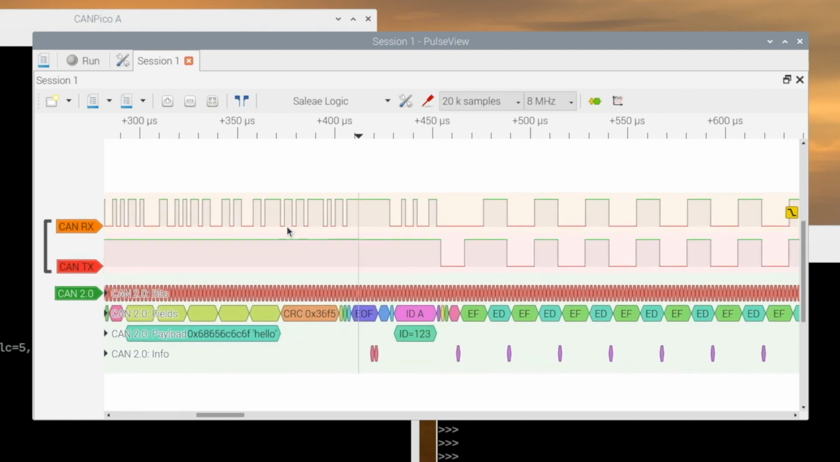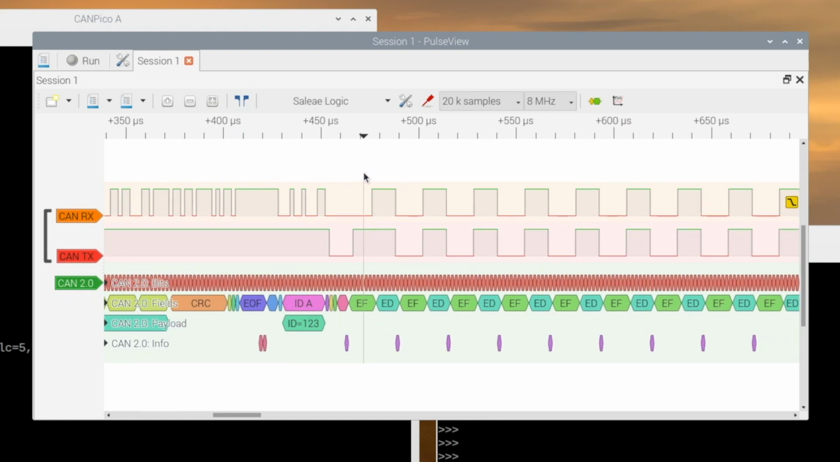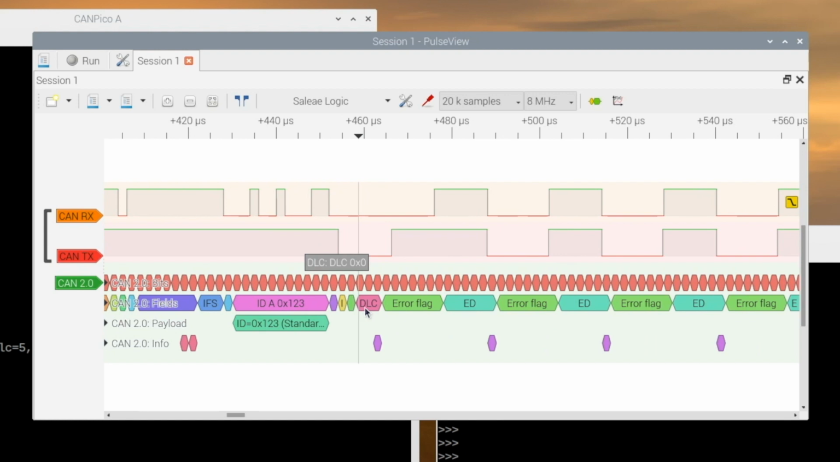But when 123 was sent, the CANHack attack took place. And the way that works is it generates an error frame.